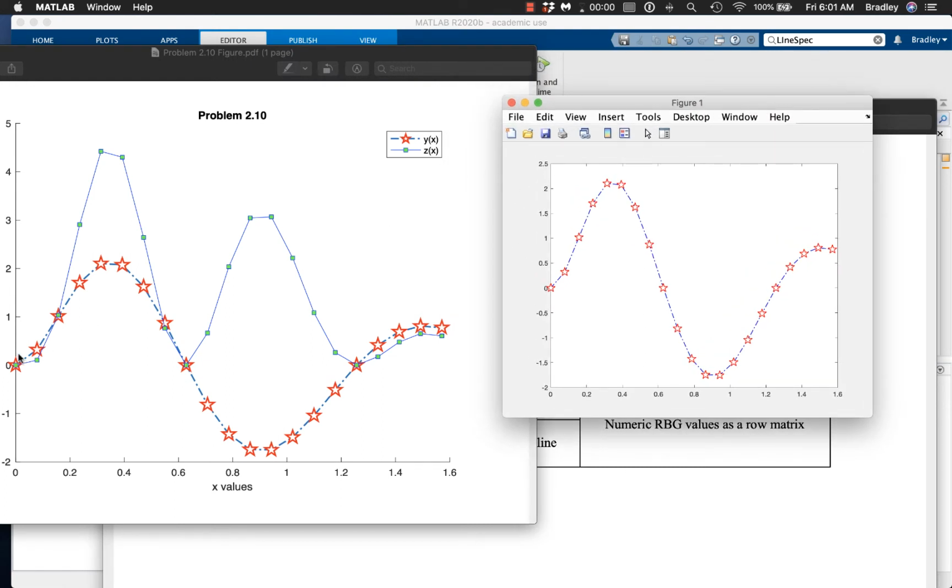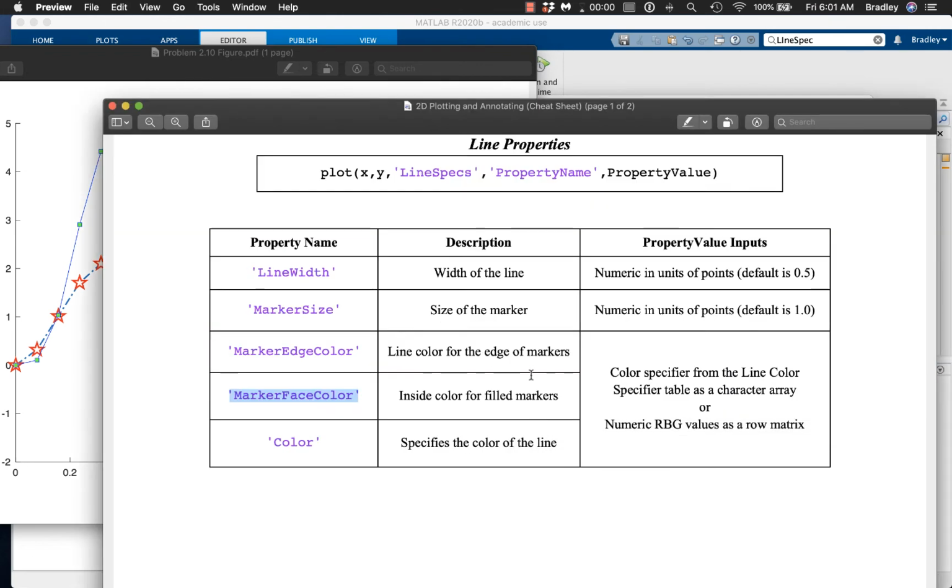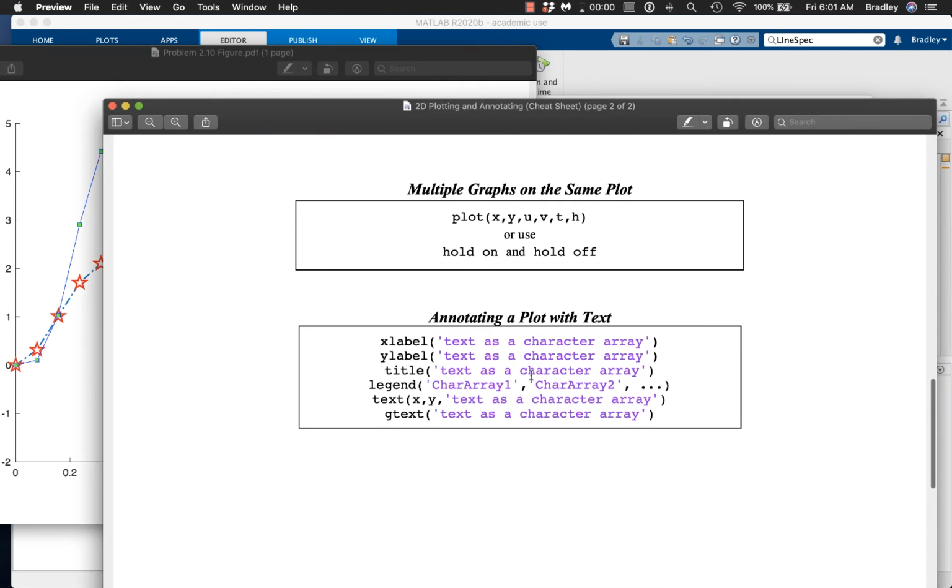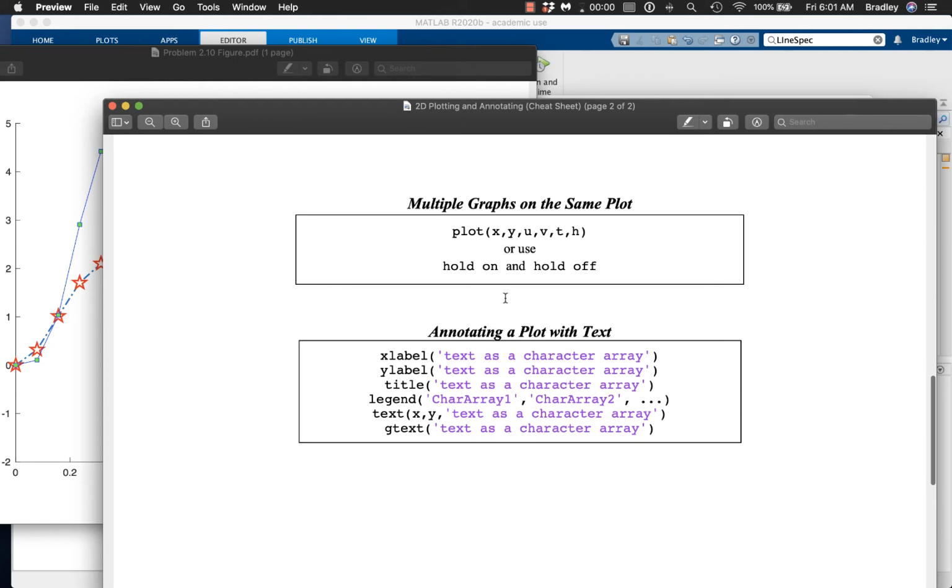We've now properly formatted our y as a function of x, but we need to add to this a z as a function of x. So let's talk about how to add multiple graphs on the same plot. And MATLAB provides several ways to do this. The 2 most common ways are to use the plot command, and in this use multiple pairs. So x and y as a pair, u and v as a pair, and then t and h as a pair.